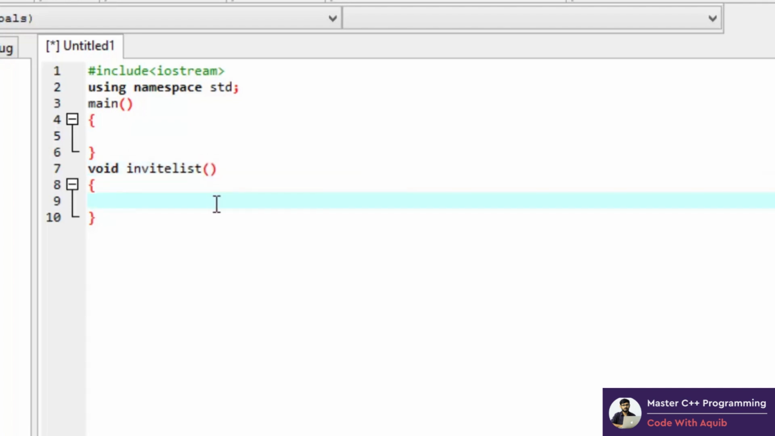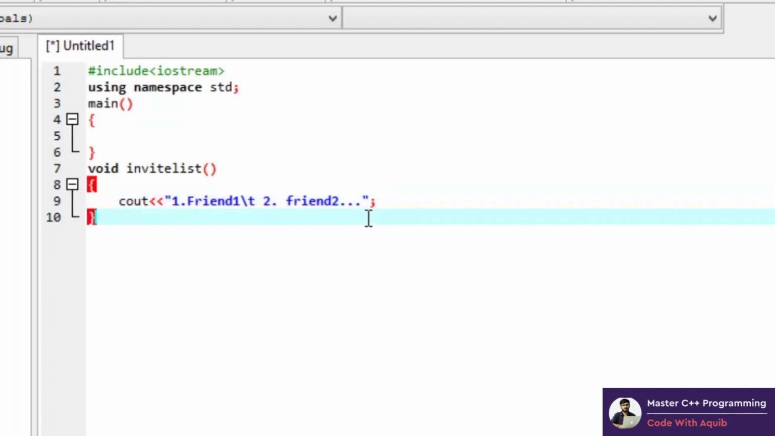So what this function is going to do is it will basically display the names of people who are coming, right? So maybe friend1 \t, maybe 2 dot friend2, and you can go on with the list, right? All right, so this is one function. The other function is about the menu, right?